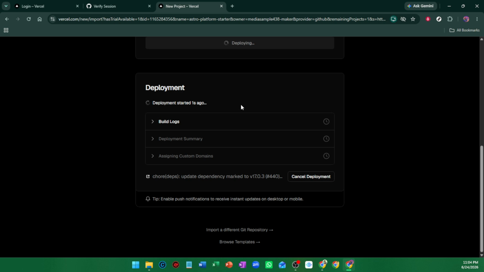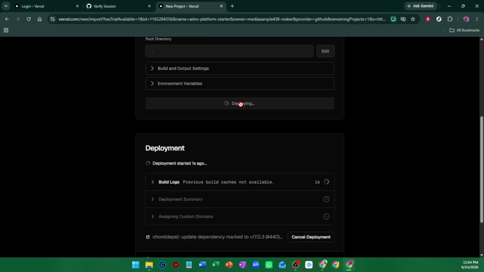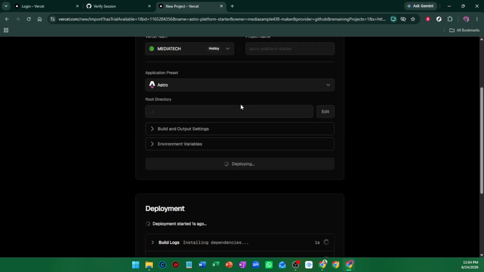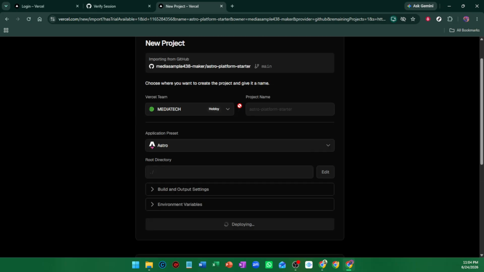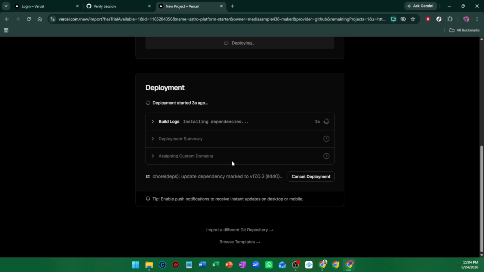One of the biggest advantages of using Vercel is automatic continuous deployment. Once your GitHub repository is connected, future changes pushed to that repository can automatically trigger new deployments. That means your workflow becomes much faster and more reliable, since updating your live site can be as simple as pushing new code to GitHub. And that's how to deploy a GitHub project on Vercel.